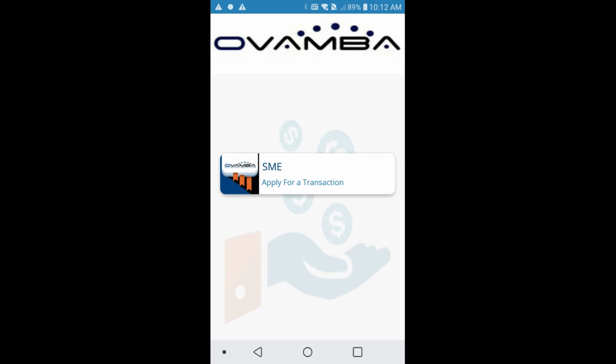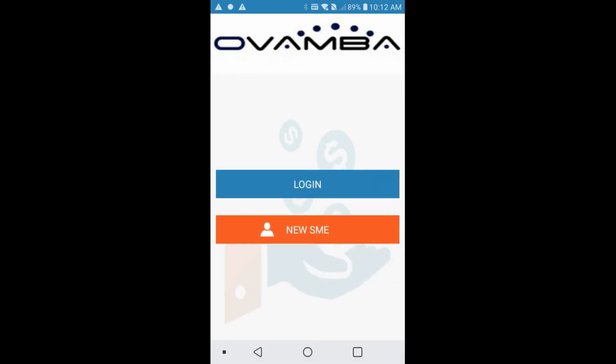Okay, after verification, this takes you directly for you to be able to apply for a transaction. I'm going to click apply for a transaction. The next step is to log in as an existing user or a new SME. For now, I'm going to take you through the process of logging in as an existing user.